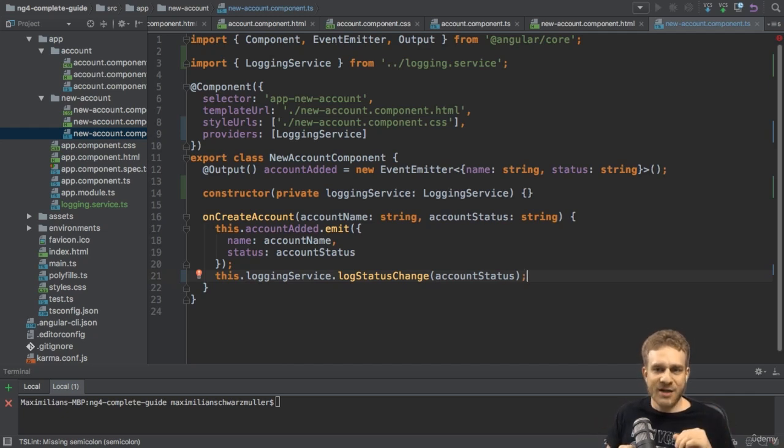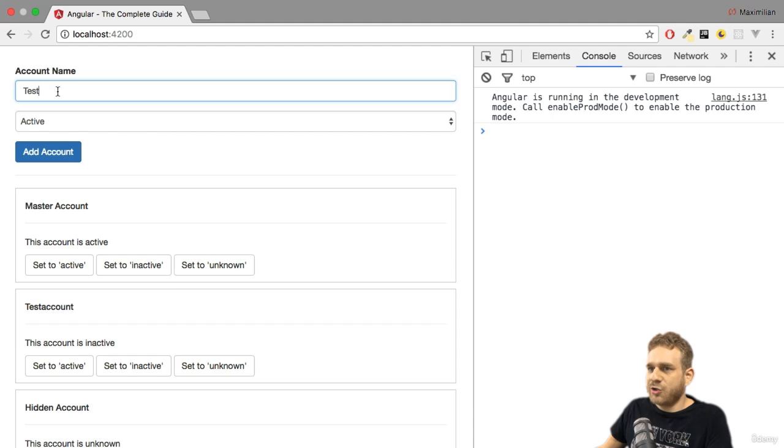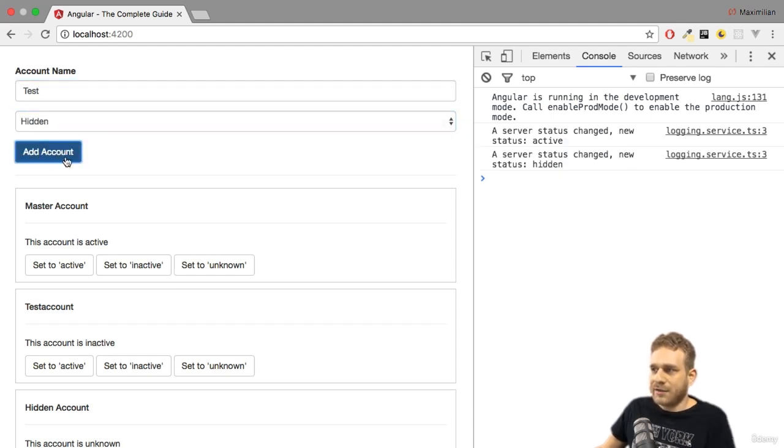You will see some other advantages later, but this basically lets you stay in the Angular ecosystem, and Angular knows how your app works. Again, some other advantages will come up later. So with this, we now have the same code as before. If we have a look at our application again and create a new account, we still see the log here, depending on which status we chose. So this still works, but now we're injecting the service.